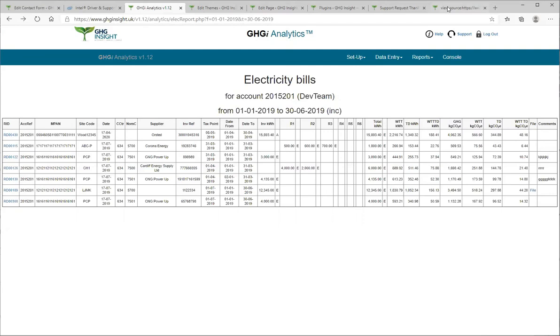The tables for other fuels are essentially the same, with minor changes to reflect their different characteristics.